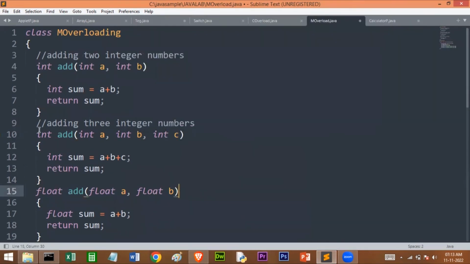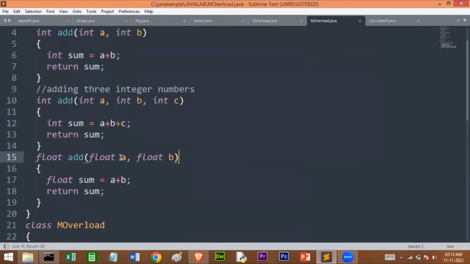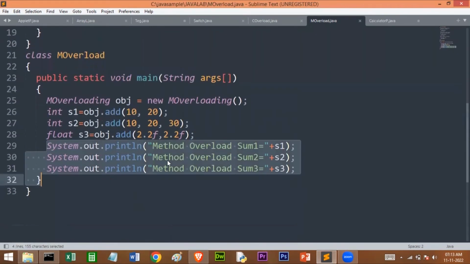Now, if you want to call this, you have to pass 3 parameters, then that function will be called. And if you want to call the third method, the floating point type, you have to pass floating point values. I am printing the result here.